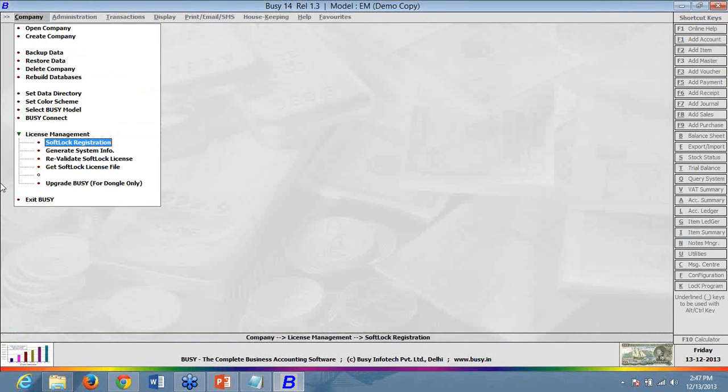Okay, so what are the other options? Revalidate soft lock license. As I told you, validation is required every 30 days. Every 30 days you need to validate it. Suppose you have done the activation on the 1st, and again you use your internet connection on the 5th, but you didn't use the internet connection on the 6th, 7th, 8th, 9th. You again use it on the 10th. So the 10th was the last day when you used your internet connection. Now you need to get it registered within 30 days of the 10th.